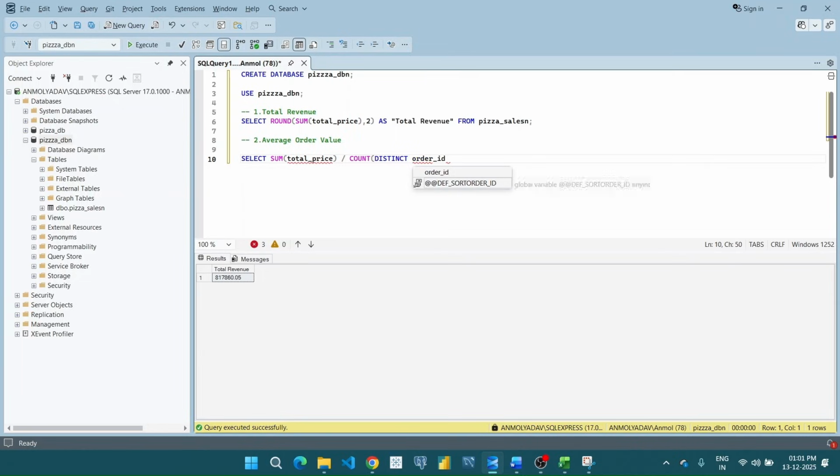Okay, from pizza sales. Now run it and see what answer comes. Now we can see here there is no column name. So for the column name, we give an alias by using AS. What should the alias be? The alias should be average order value. So give it average order value. Okay, done.